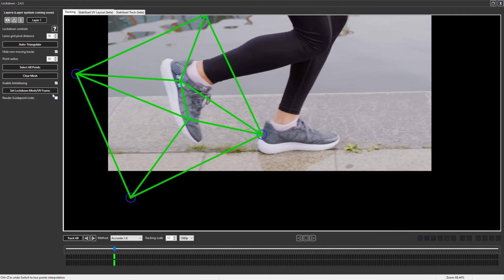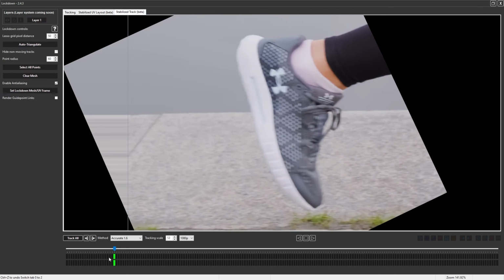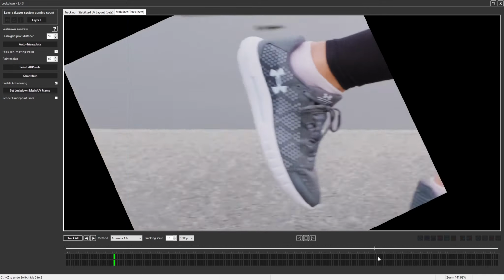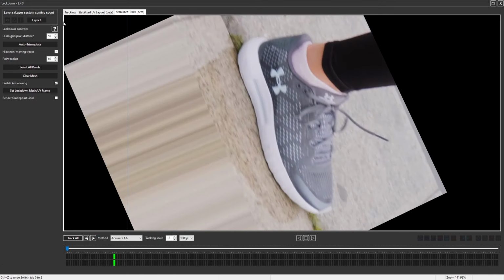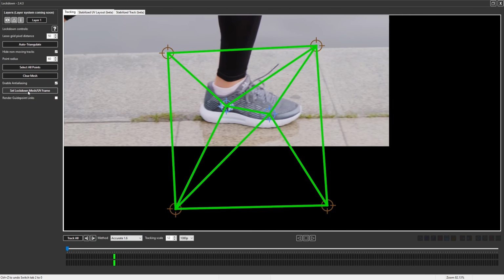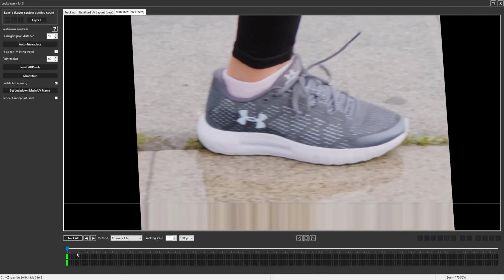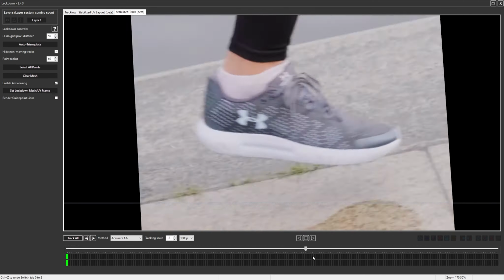Okay, so anyway, pressing the Set Lockdown Mesh UV frame and entering the Stabilized Track tab. Well, now this is a completely different shot. See how this is moving? Actually, maybe this is a little bit disorienting when the shoe is on its side. So maybe I'll go back to the first frame, press Set Lockdown Mesh UV frame, and in the Stabilized Tracking tab. Now this is upright, which is kind of nice.